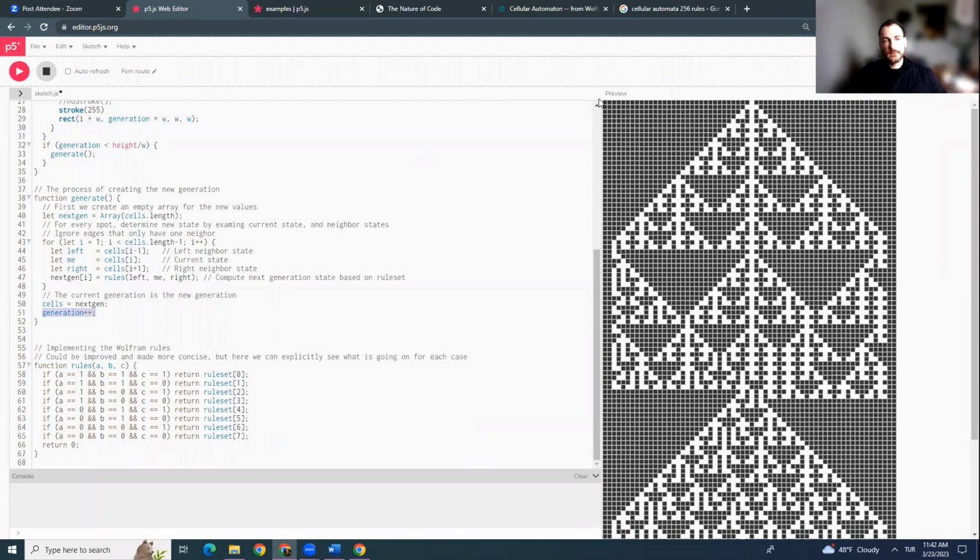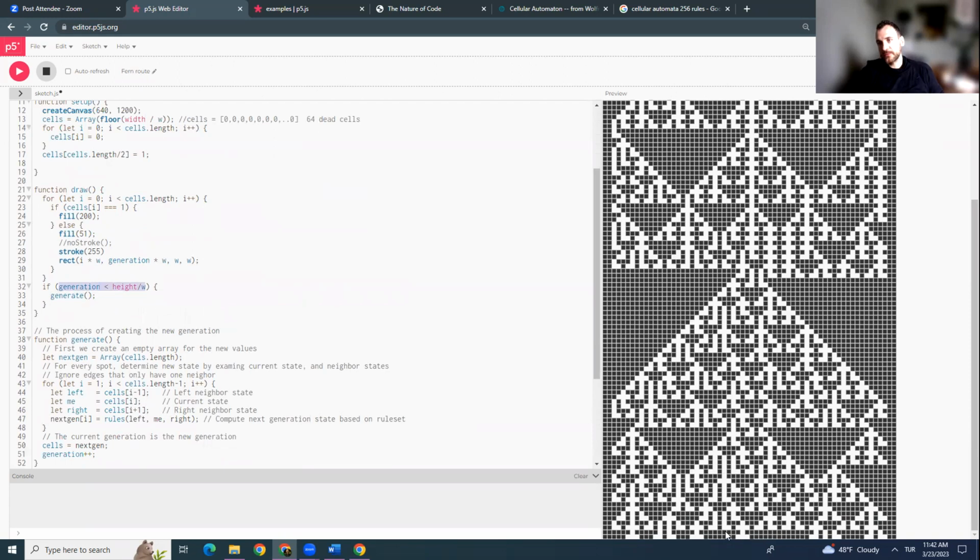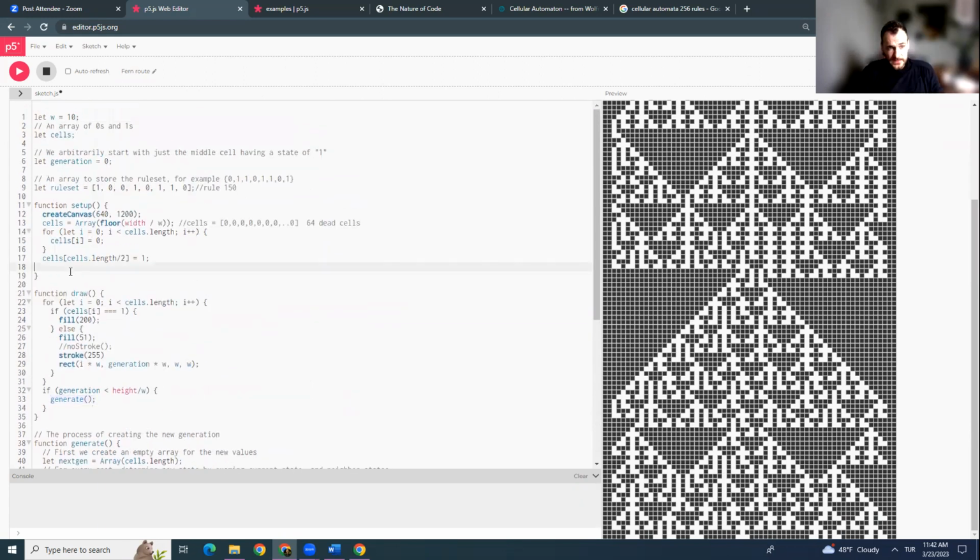So this is done continuously. Inside of draw, I have this terminating condition: if generation is less than height divided by width, meaning if you actually go to the bottom of the canvas, you won't run this anymore, right? So generate gives me the next generation. And we can also decrease the frame rate.